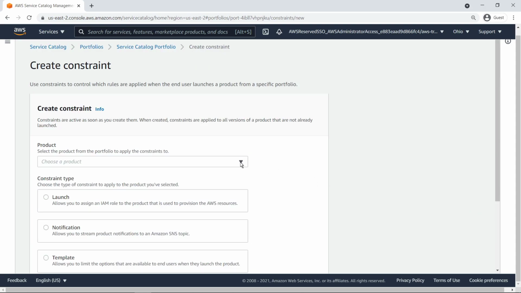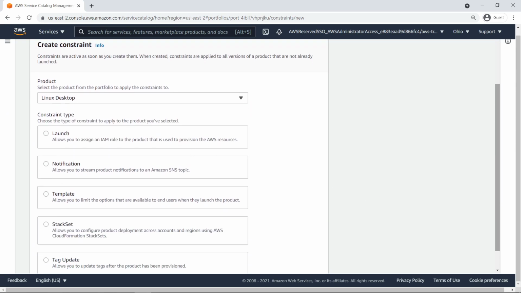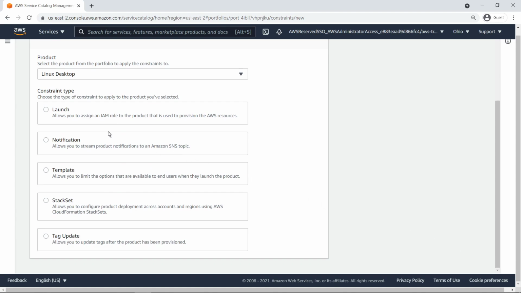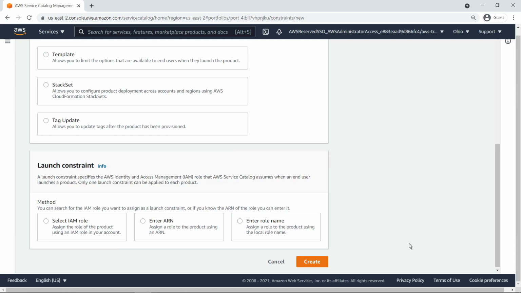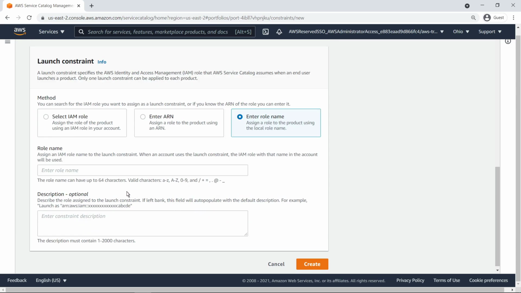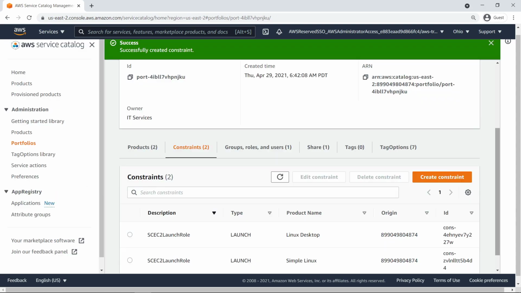First, we'll specify the product from the portfolio to apply the constraint to. Next, we'll select launch as the type of constraint to apply. Finally, we'll enter the role name we noted previously and create the constraint. As you can see, both products in this portfolio now have a launch constraint applied.